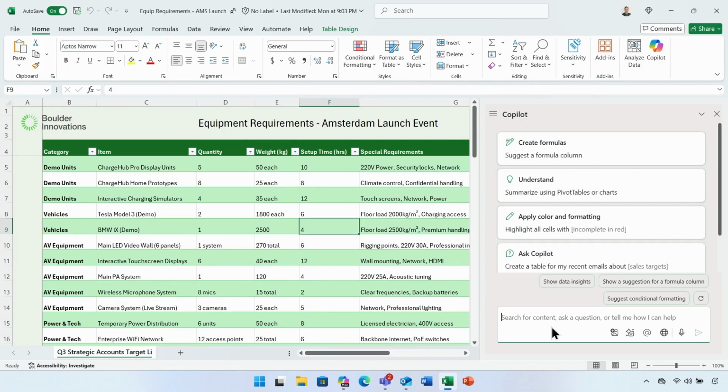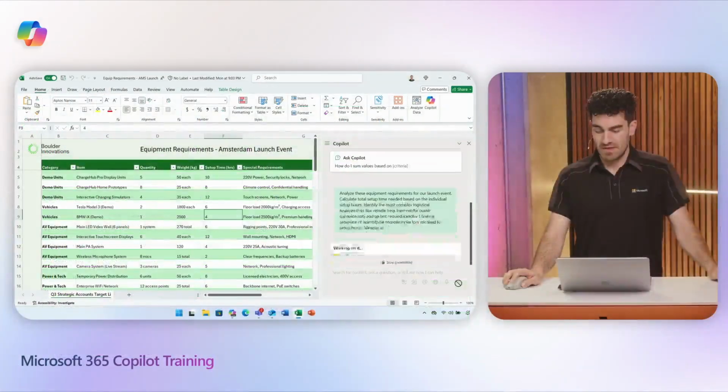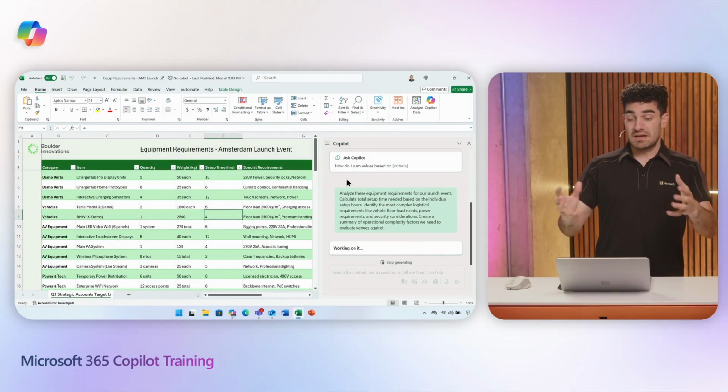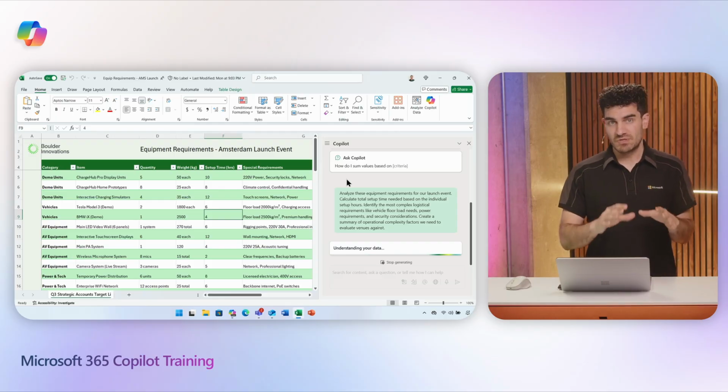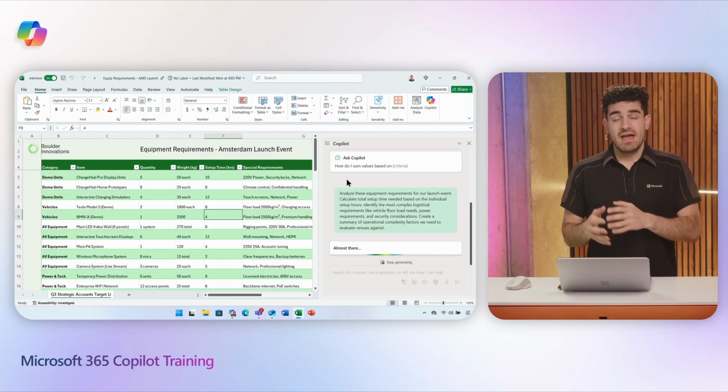And there's a lot that I can do, but I'm going to ask Copilot this question. Analyze these equipment requirements for our launch event. Calculate the total setup time needed based on the individual setup hours. Identify the most complex logistical requirements, power requirements, and security considerations. Create a summary of operational complexity factors that we need to evaluate these venues against. Now, that is a lot of information that we are asking Copilot to parse through this Excel file and provide. There's some assumptions that it's going to need to make and much more.